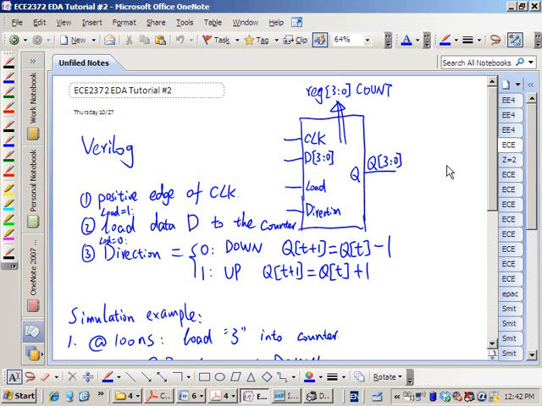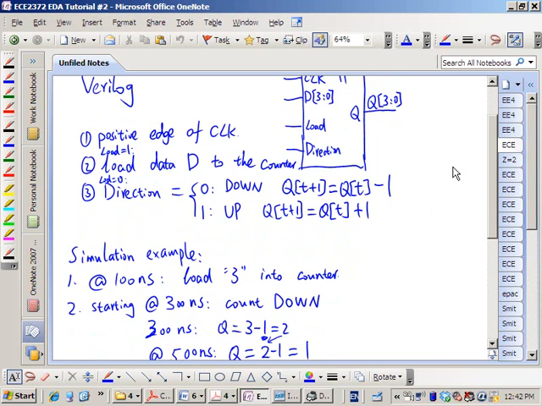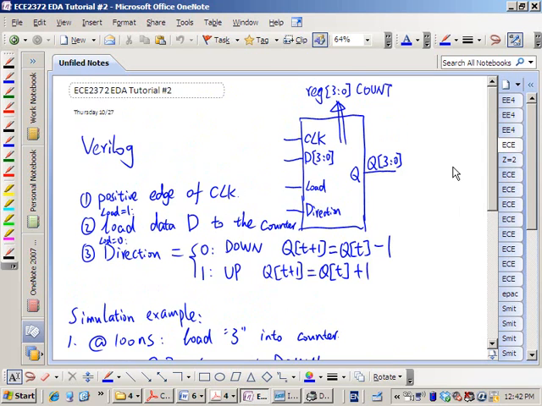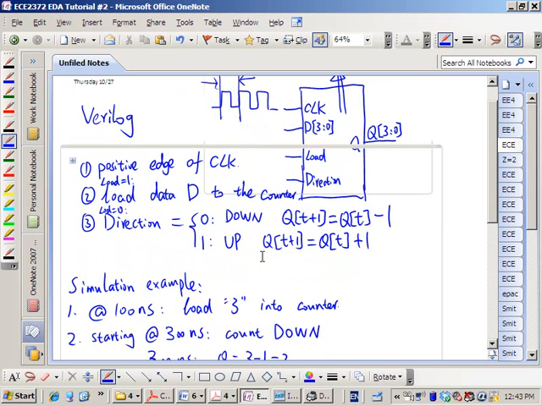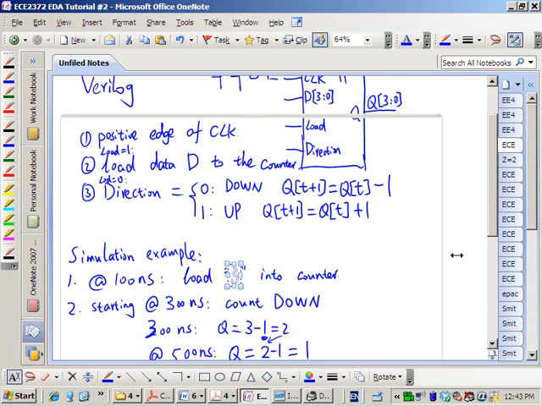Any question? Okay, and in this simulation, let's do this. So we are going to generate a clock like this, and the clock period will be 200 nanoseconds. That means from here to here, this is 200 nanoseconds. Okay, so clock high will take 100 nanoseconds, clock low will take another 100 nanoseconds. And we assume that at the beginning we load 3 into the counter. Okay, we load 3 into the counter.